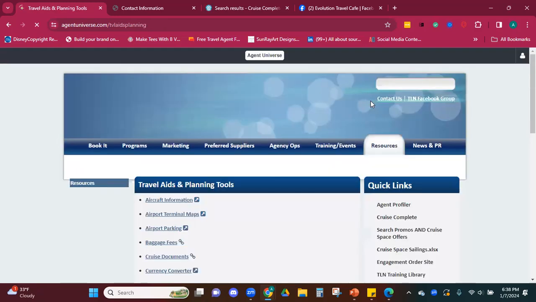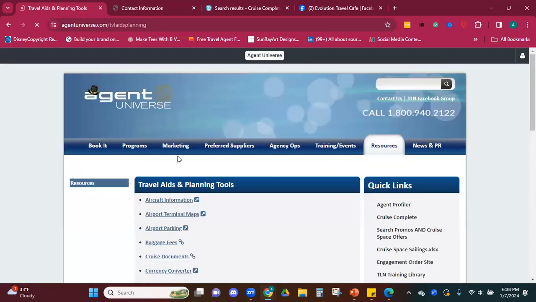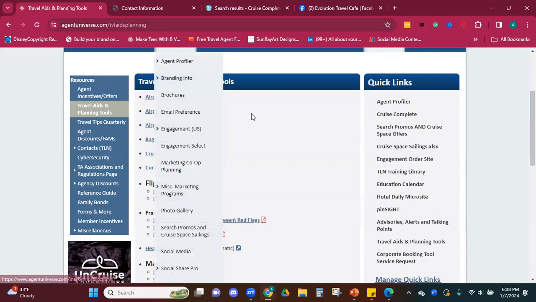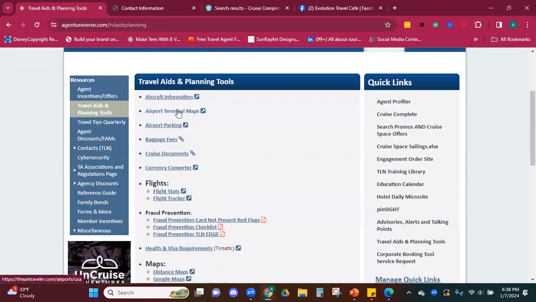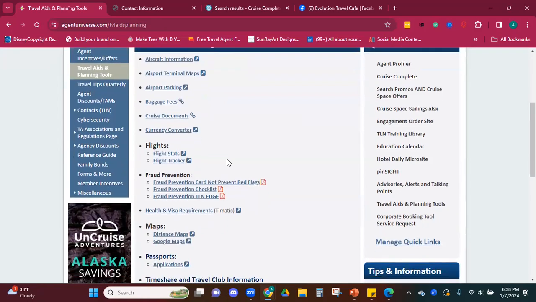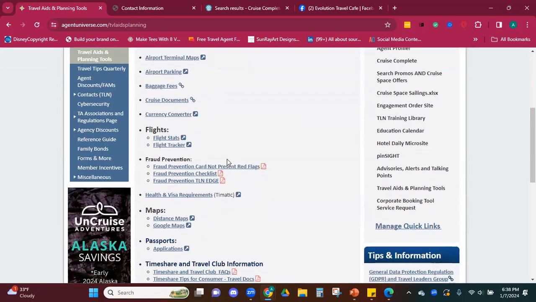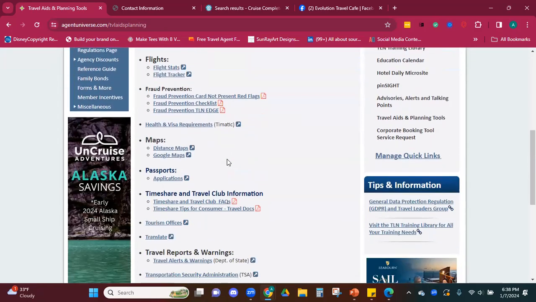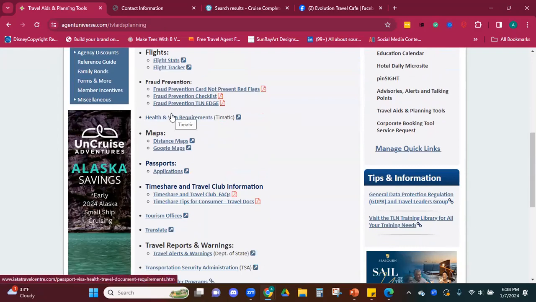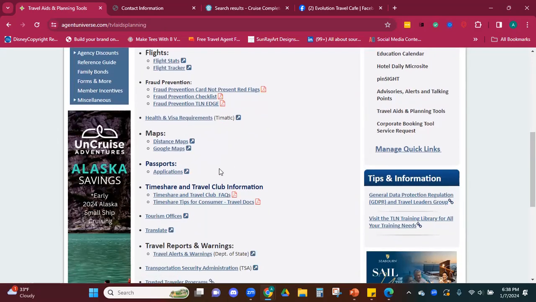They have a nice wedding planning tool. You have agent incentives and offers. Oh, this is new. They have a few new things here. Airport terminal maps. That's a really great thing to have. Let's see. Health and visa requirements. People have a lot of questions on there.